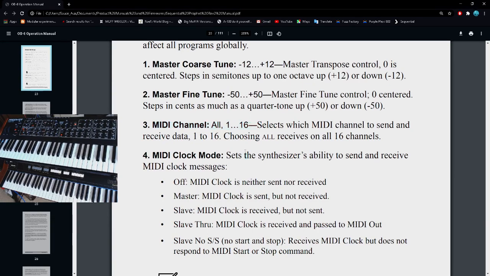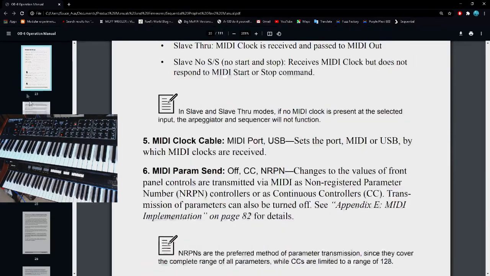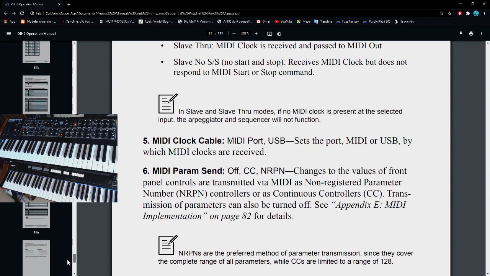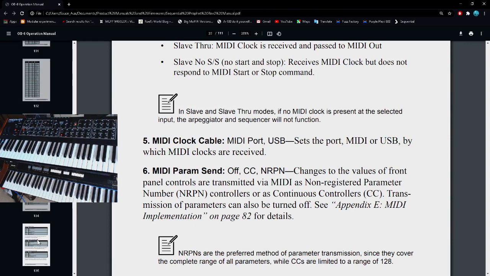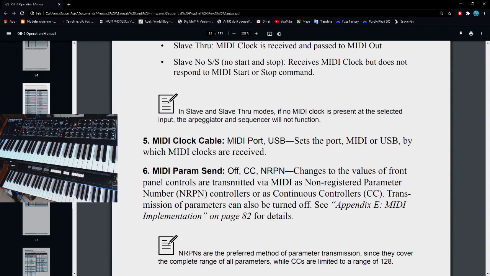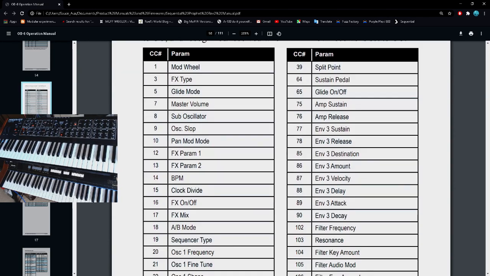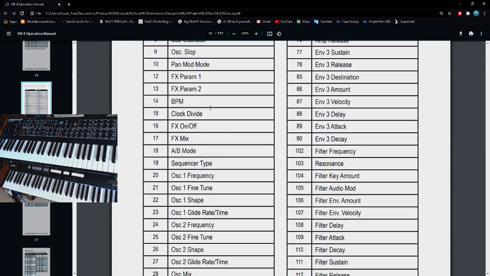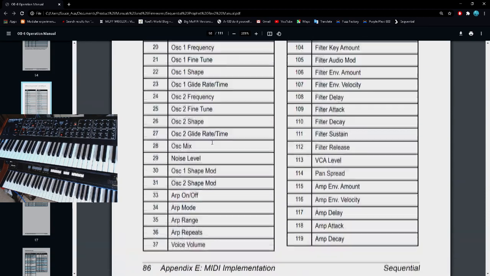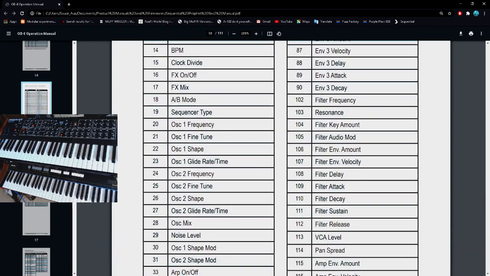So now we need to go to our MIDI implementation, which is in the back. Here we go. So these are our CC numbers. So these correspond in Ableton now. So we're gonna find our filter. We're gonna find our envelope amount. So filter envelope amount is 106.